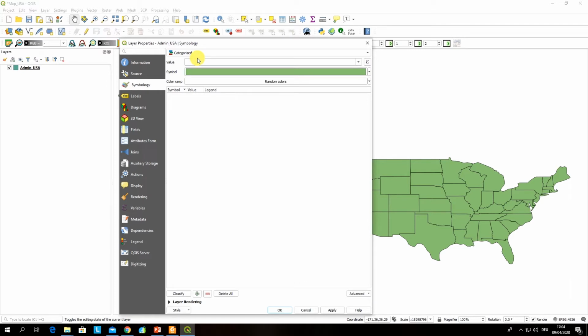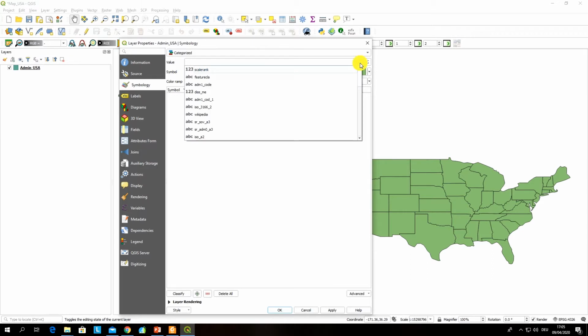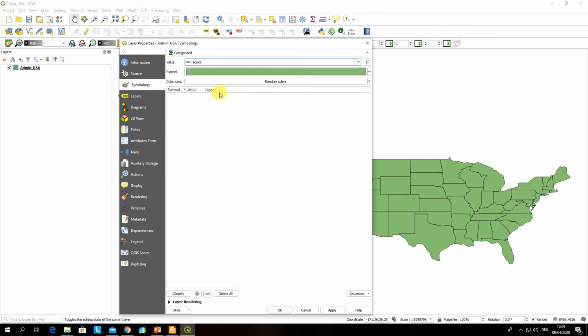Once you have selected categorized in the upper row, you have to go to the row which is called value and select the column with the name of regions. That's the column that I have just shown you. For this, you have to scroll down until you see your column. Here you go, regions. Then we need to select a color ramp. So basically how our regions will look like.